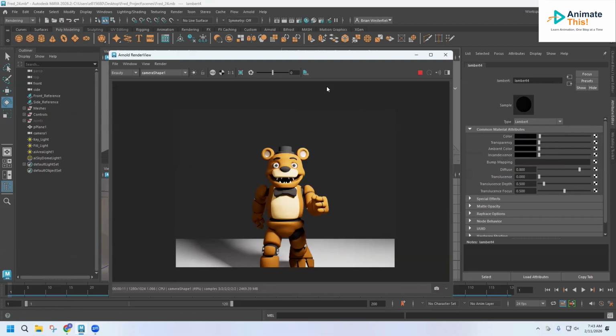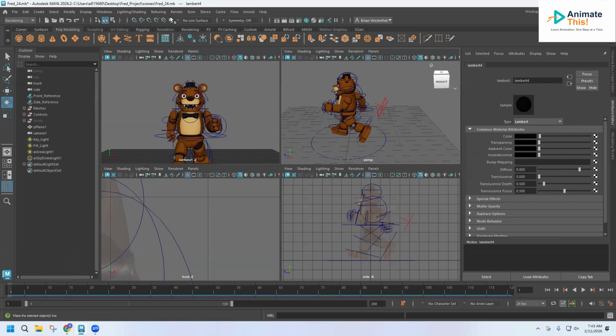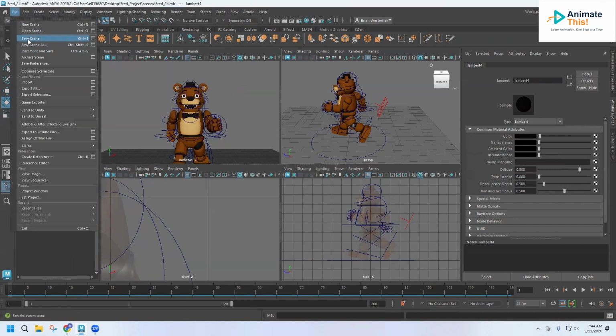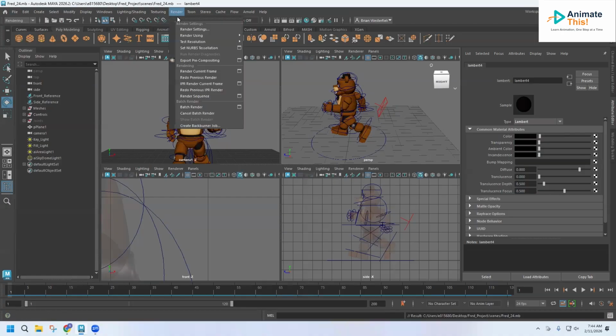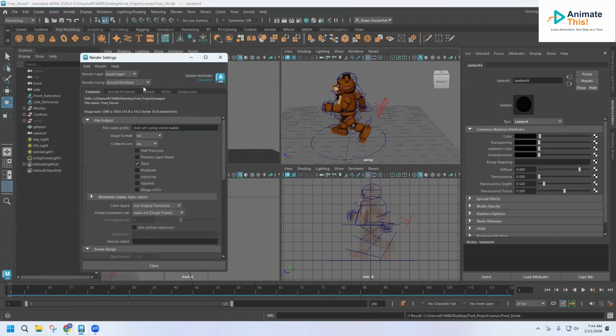All right. So we've got that. We know our lighting is the way we want. We've got our camera. Next thing we need to do is we got to render. So what I would do next is go to render. Actually, let's do a file save just in case anything happens. Then I'm going to go to render, render settings. We've already got our Arnold renderer.